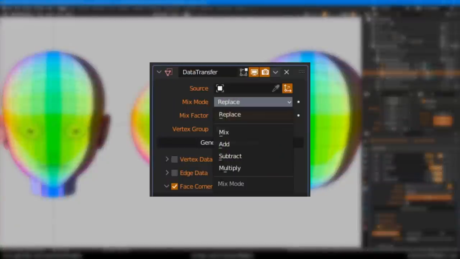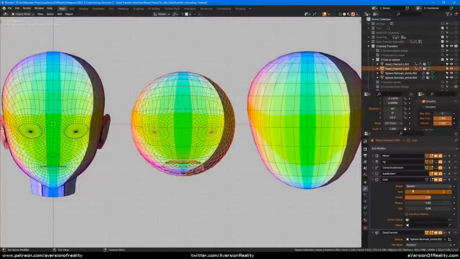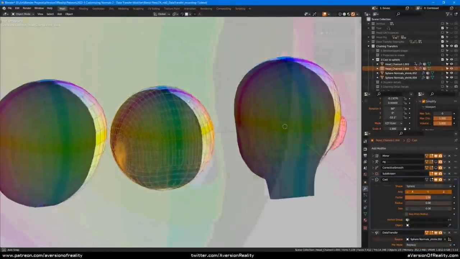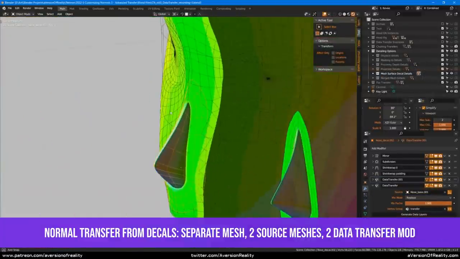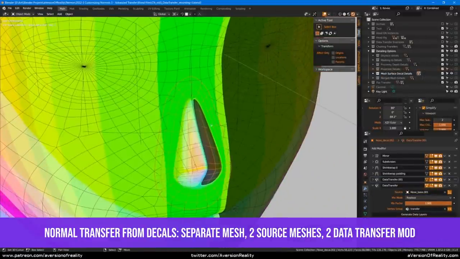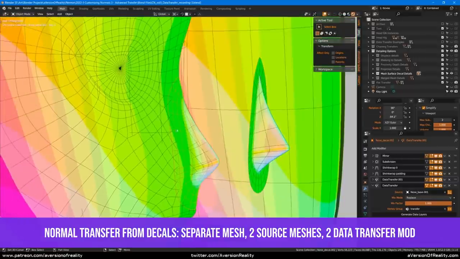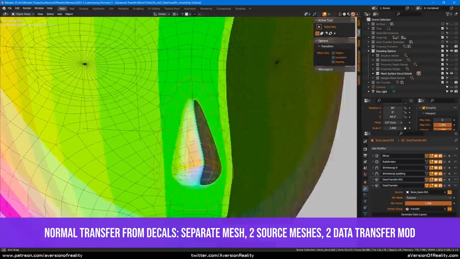There is a mix node with data transfer, but they are not really useful algorithms for normal vector mixing. That said, we need to use a different method to add normal details: the normal transfer from decals. The base setup is easy. We need a nose target mesh separate from the head.